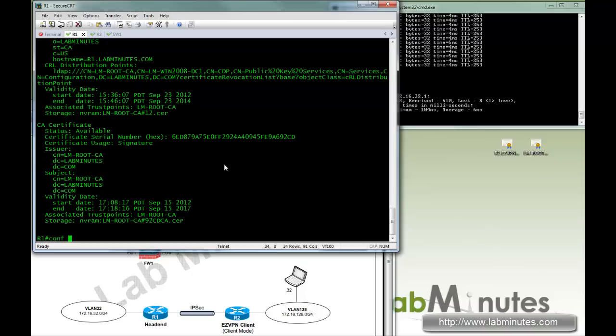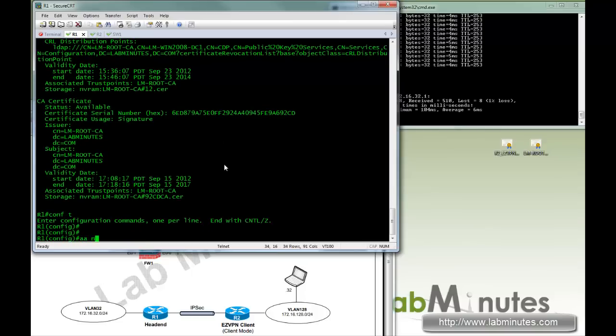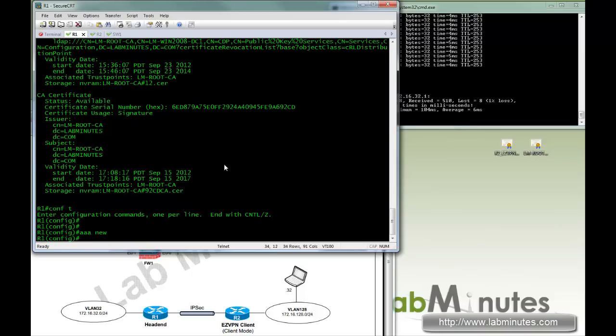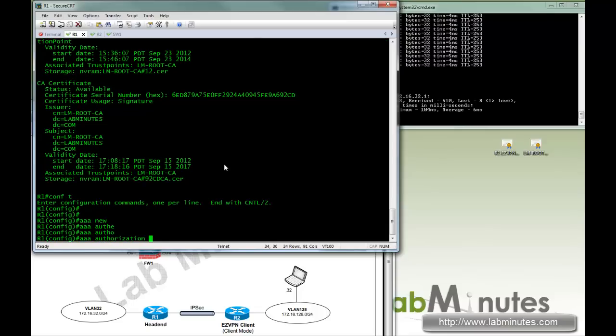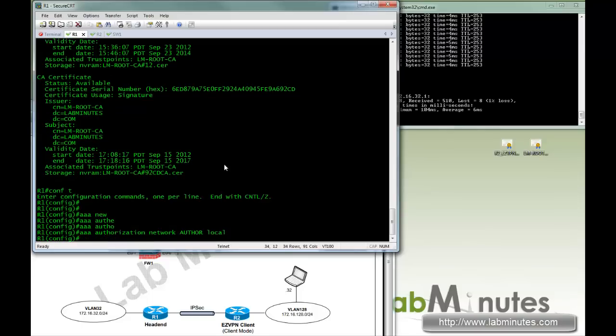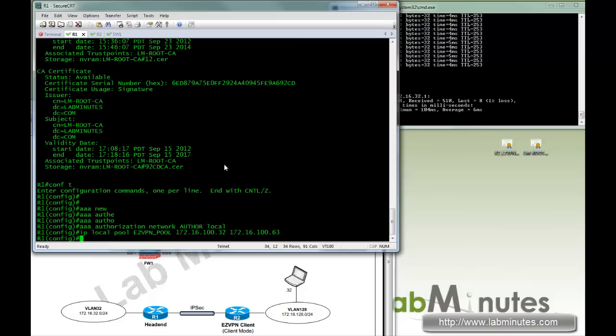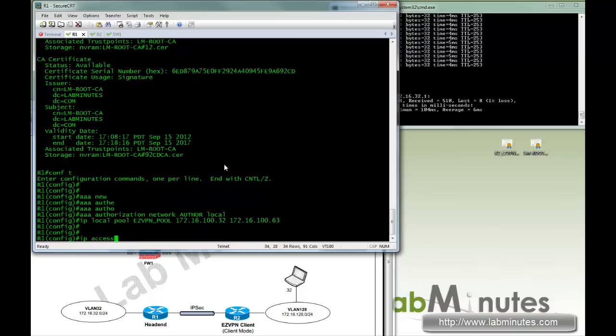Okay, so let's start the configuration on R1. First, we'll turn on AAA, but we're not going to do the AAA authentication command because that's for XAuth, and we're not doing XAuth. We're just going to do certificate. So authorization network, authorization local with an IP local pool, EZVPN pool, 172.16.100.32 through 63, with the IP access list for our split tunnel.